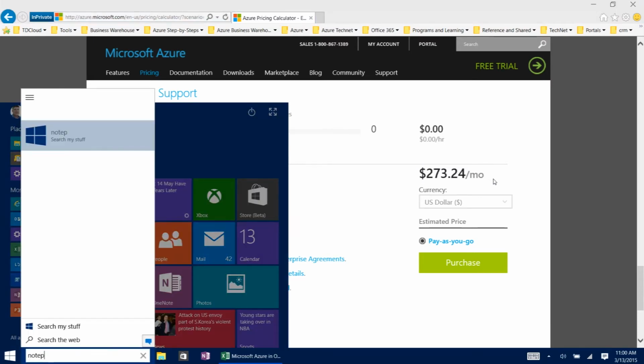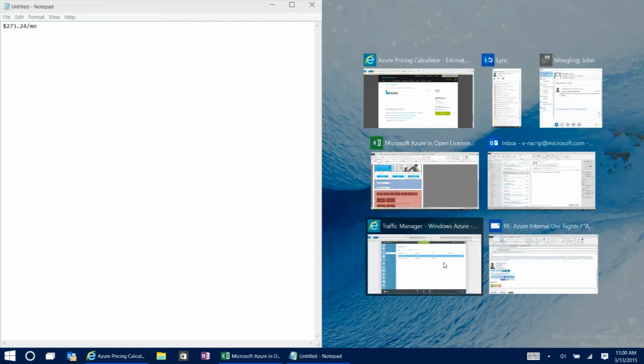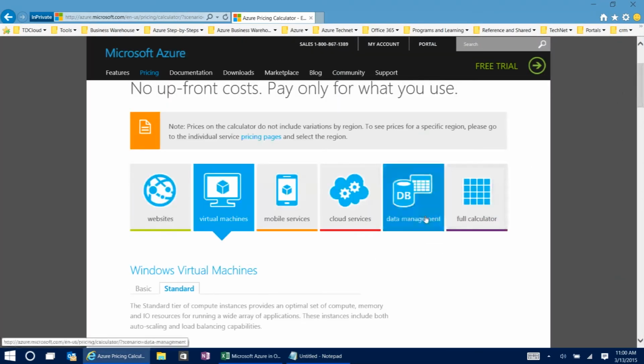And due to the limitations on this particular calculator, I can't add other things to that if I want to change an instance. So I'm actually going to copy that into Notepad here and move on to the other components that make that up.